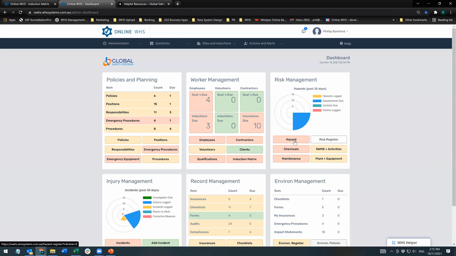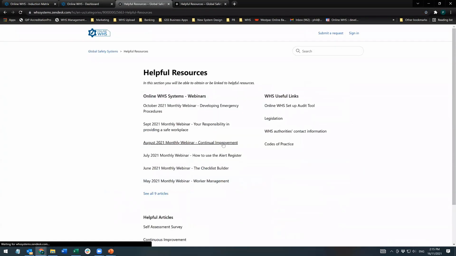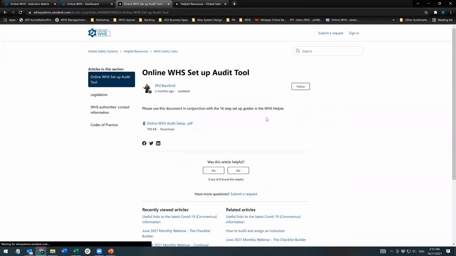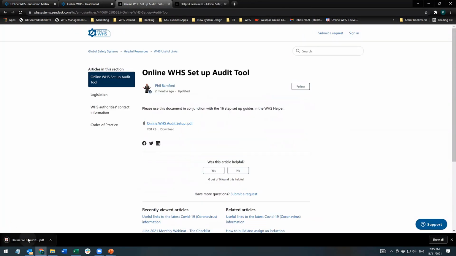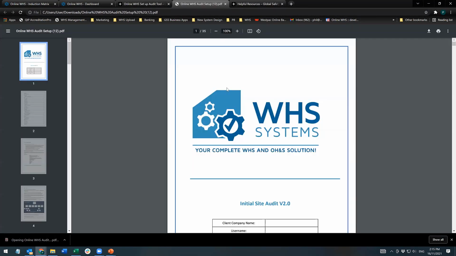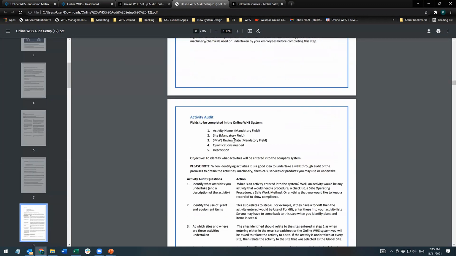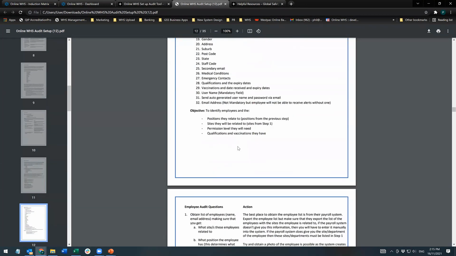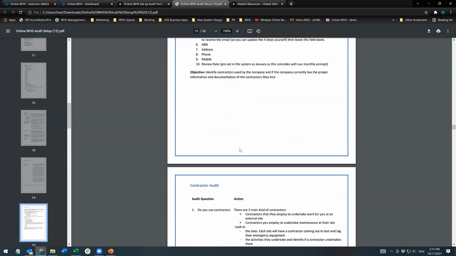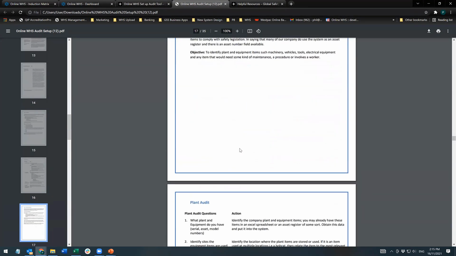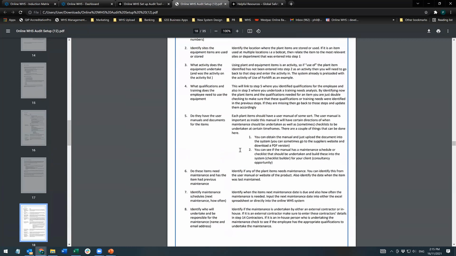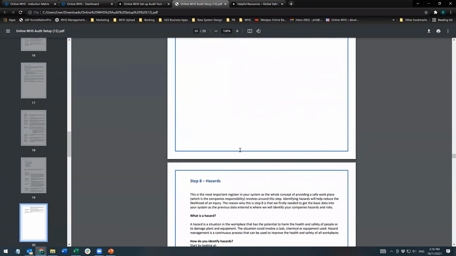So where do you identify them first? As I mentioned, come here, select helpful resources, audit setup tool. Download this document. So this will help you go step by step through the process. But if we actually come to the hazard process, I actually give you some good questions where you can identify and enter those in there.